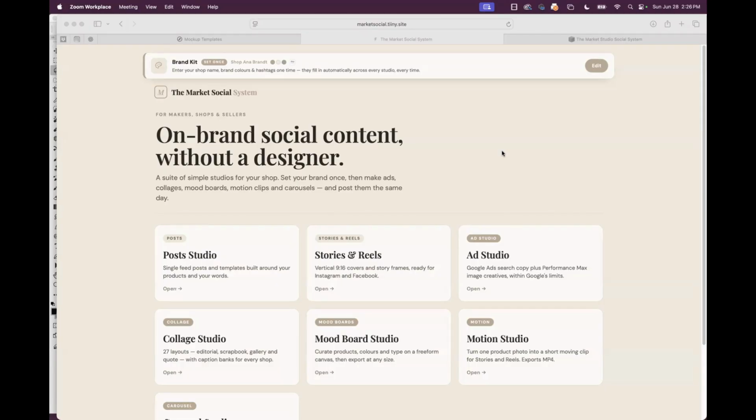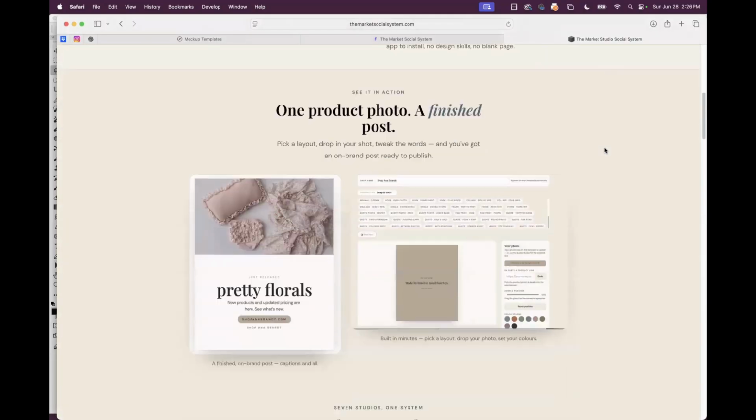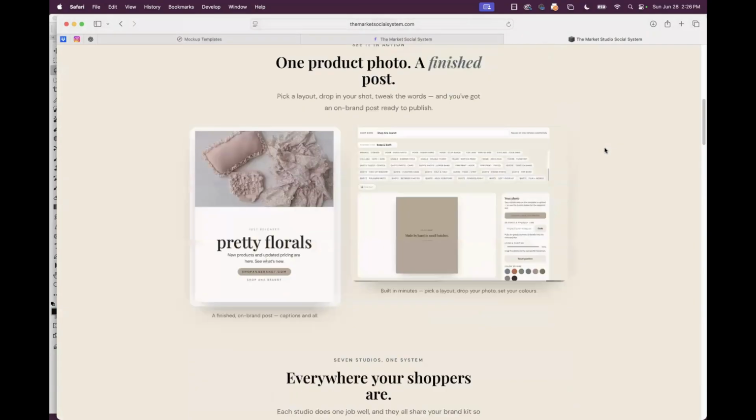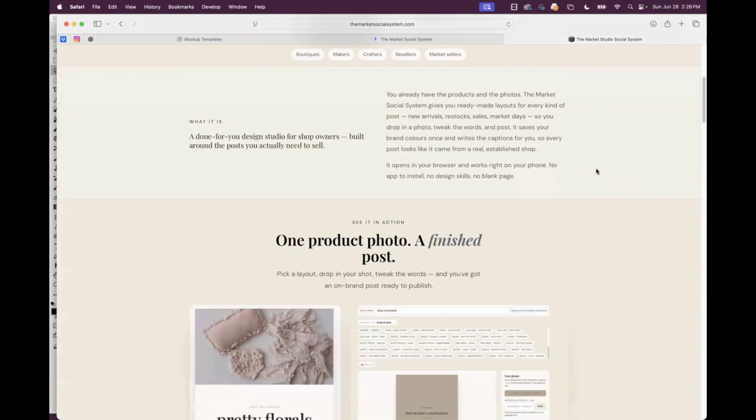Okay, so Market Social, if you go to the Market Social system, this was because my daughter asked for it. My daughter sells in markets and makes her own clothing. And when I showed her Studio Social, she was like, "Oh my God, Mom, when did you build this? How did you build this? I need this for my clothing." And I was like, "Well, this is for photographers. It's not for people who sell product." And she said, "Can you build something?" So I said, "Sure." So that's where the Market Social system began.